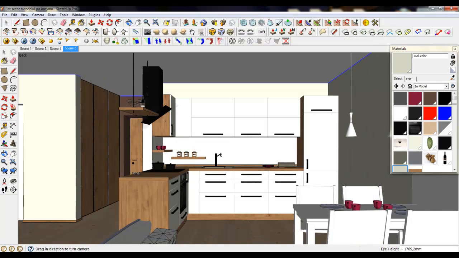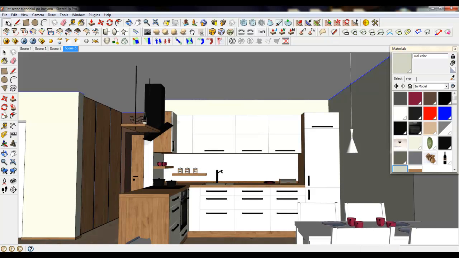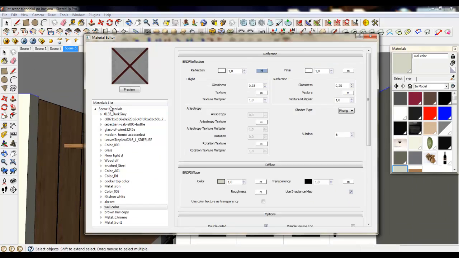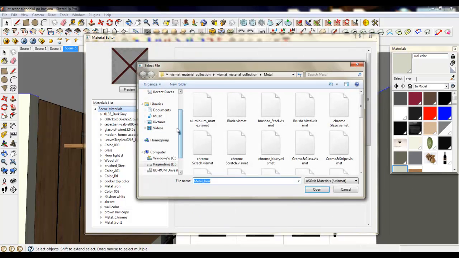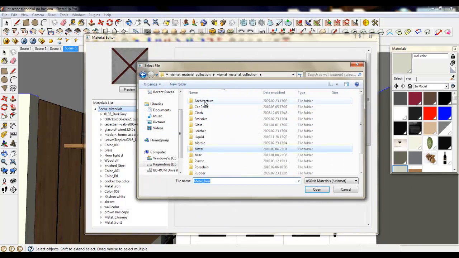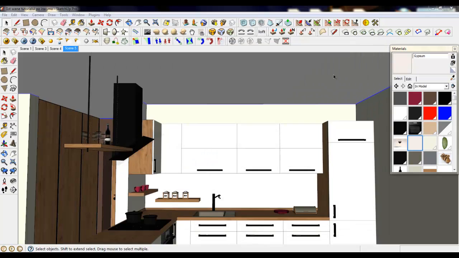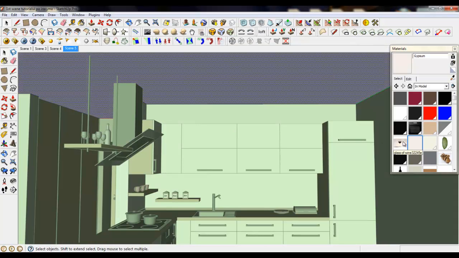And for the ceiling, we are going to add a gypsum material from the Vismat material collection. So let's load the material, go to architecture and gypsum. It's okay, select it. Let's open the ceiling and apply the material.